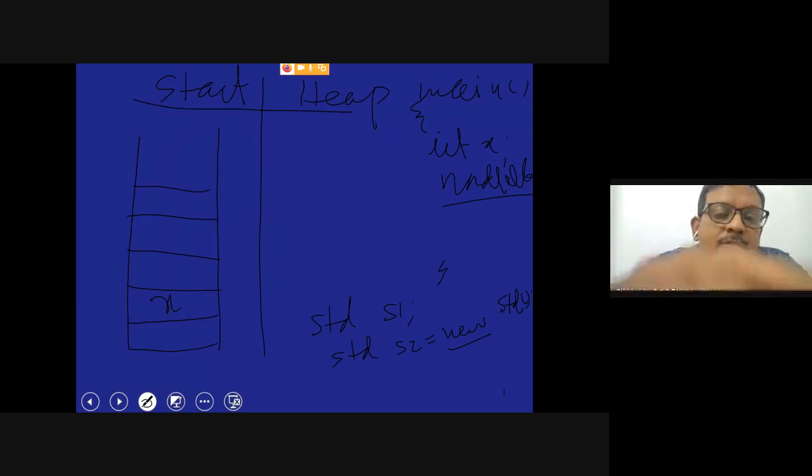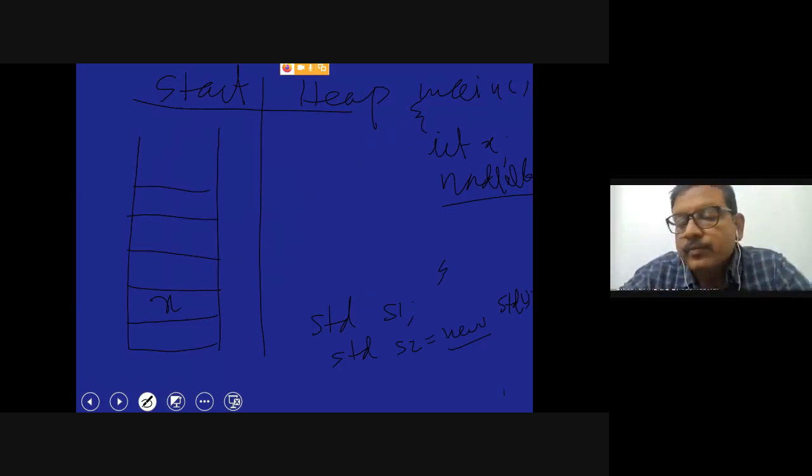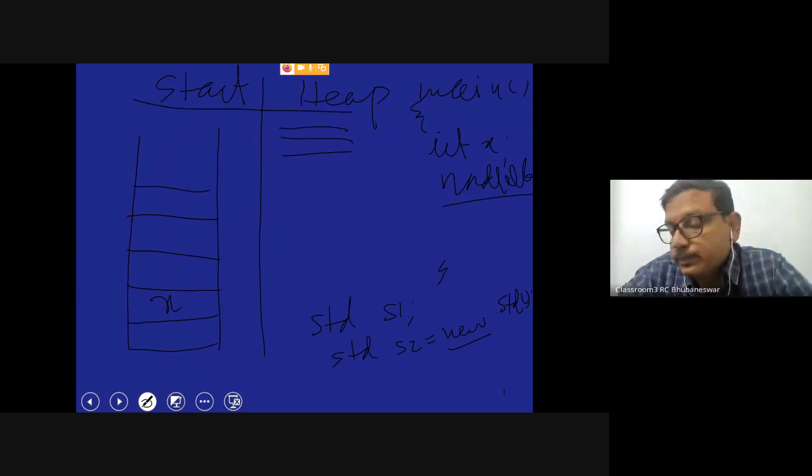So this is not in sync, because the stack is a sequence. But in the heap, you allocate dynamically, so you can randomly select any memory address available over here. That's the purpose we are using the heap.